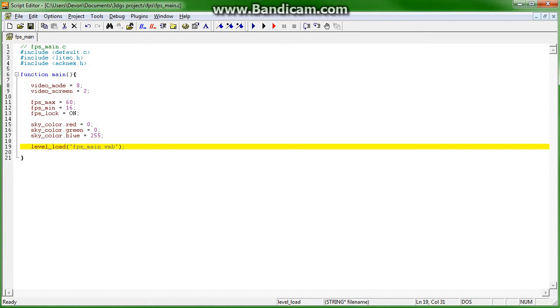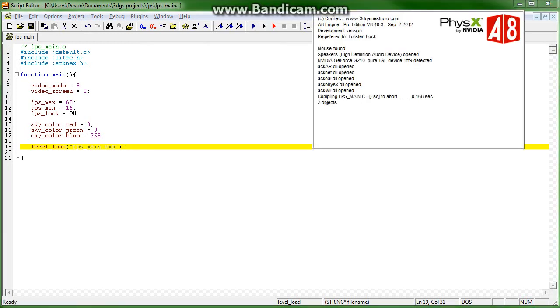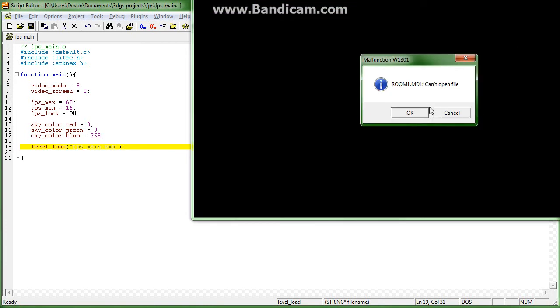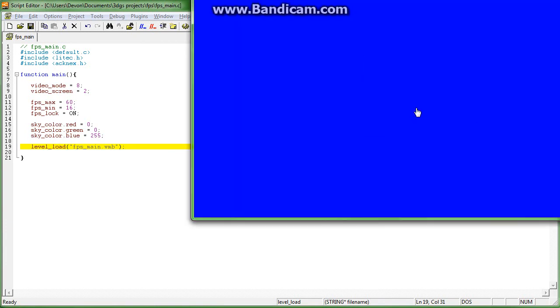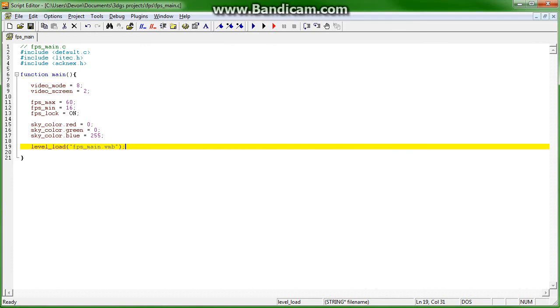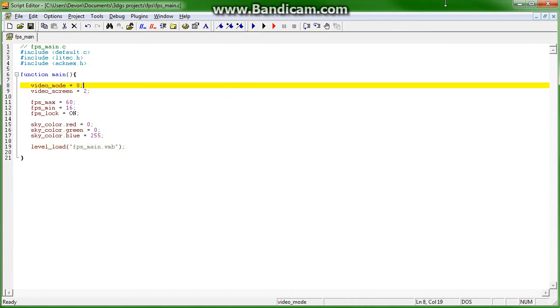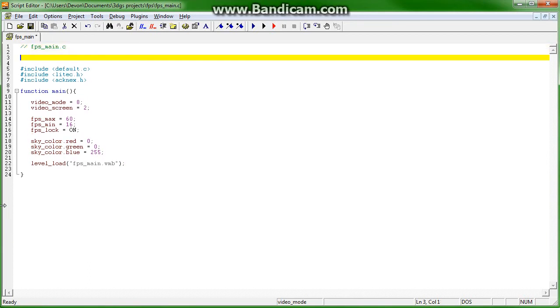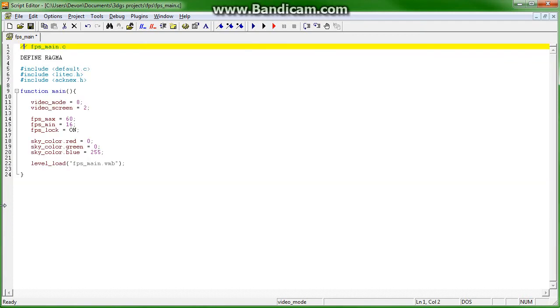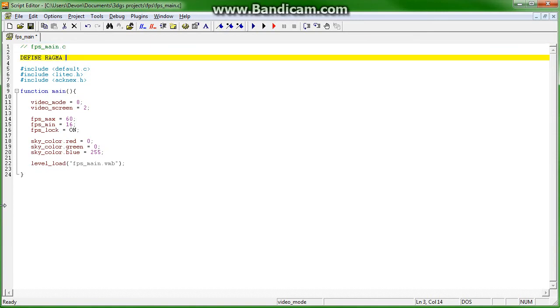Now, if we press F5, room 1 can't open the file. And that is because we didn't set a pragma path here. We need to define. Okay. All right. Let's fix this.